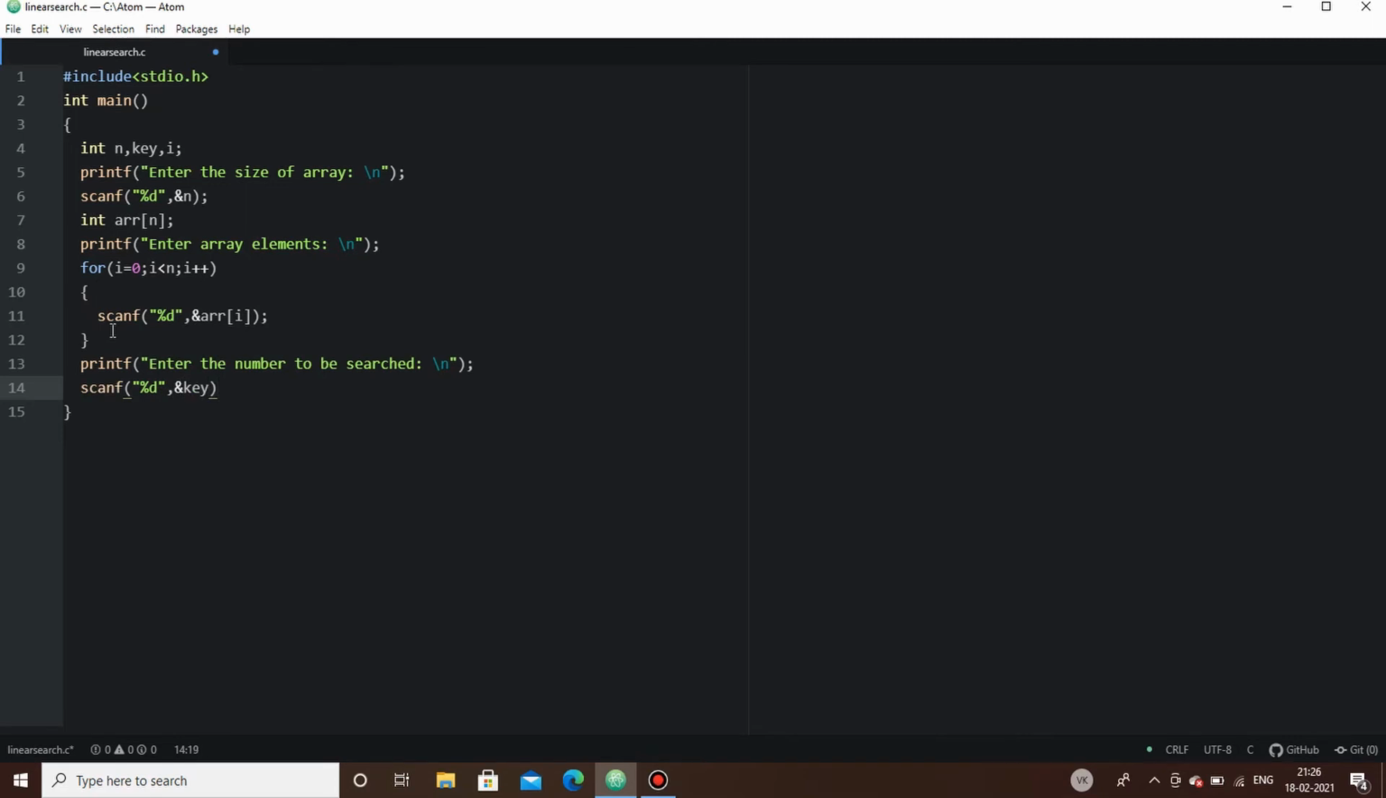I had named this variable as key, and now we will be running one more loop, and in this loop we will be comparing the key with each and every array element. So we'll be running the loop from i equals 0 to n minus 1, and we'll be comparing all. So if the ith element of the array is equal to key, then break and come out of the loop.